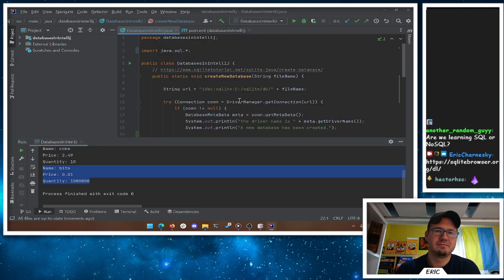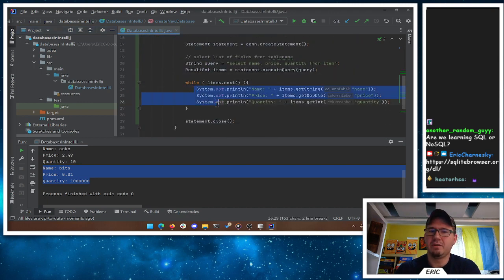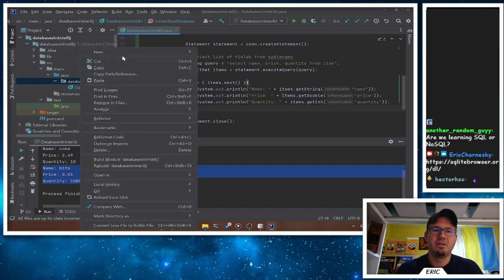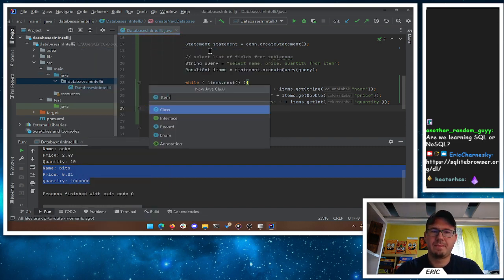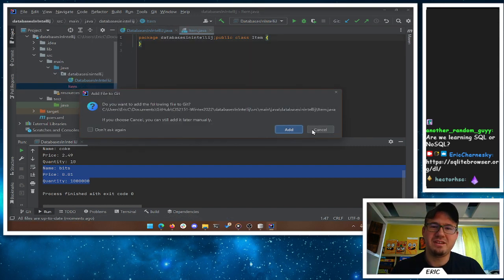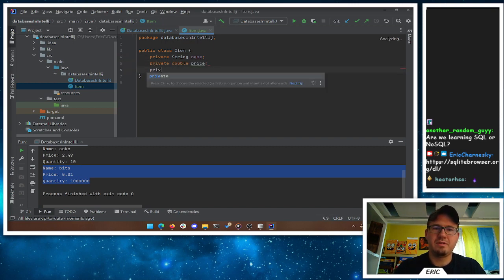Awesome. So what we can do to make life a little easier for us to interact with things is, it's a small pain to do this column by column by column, right? So what we want to do is add a matching class here. We're going to add a class for item. It'll have name, quantity, and price. So private string for name, a private double for price, and a private int for quantity.